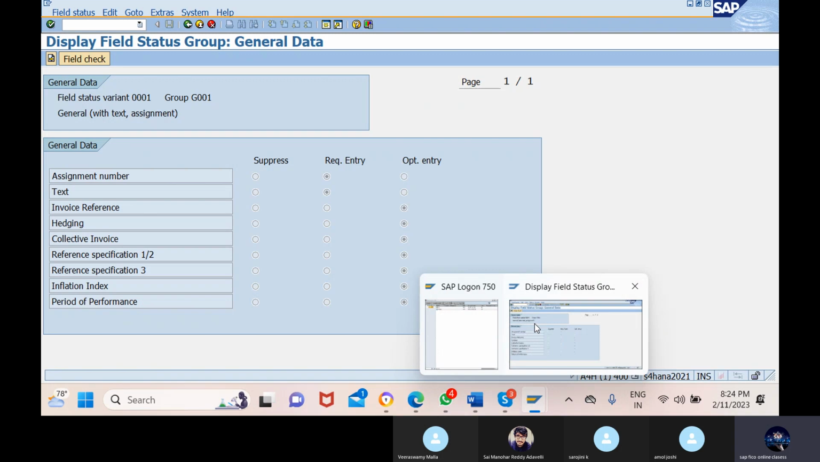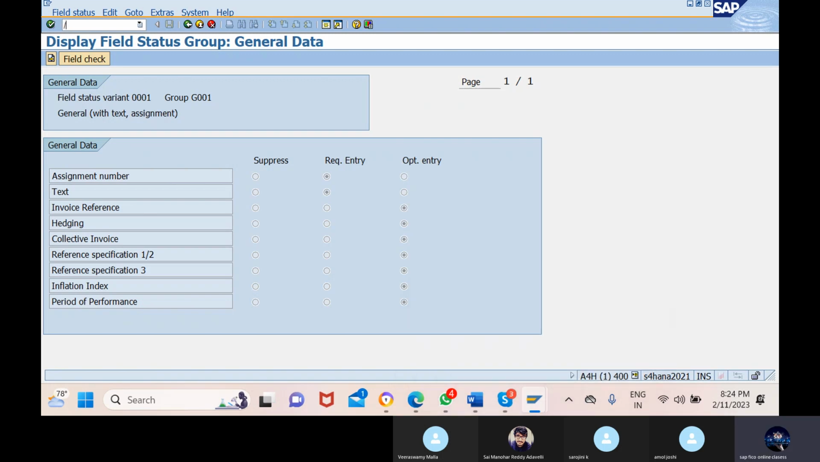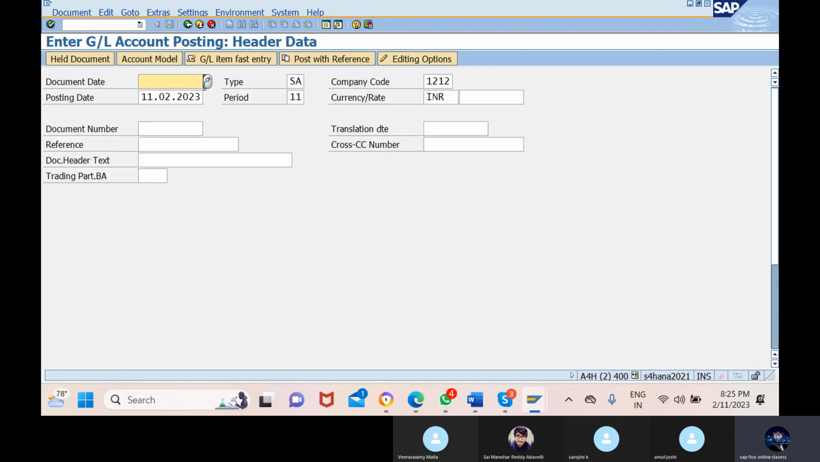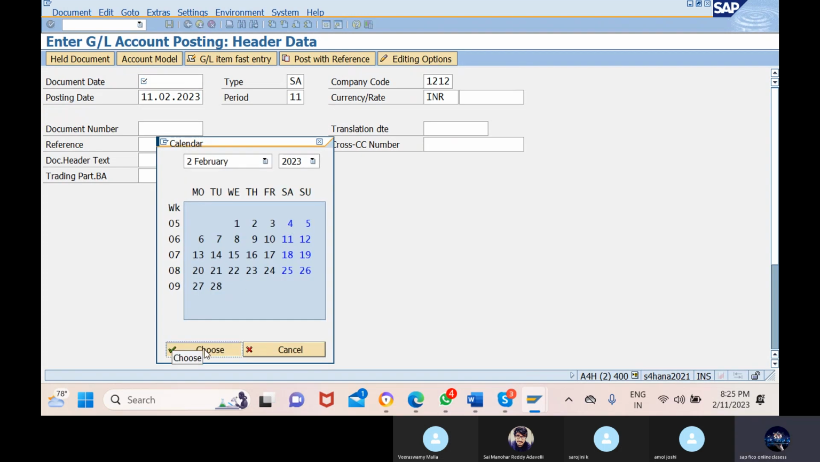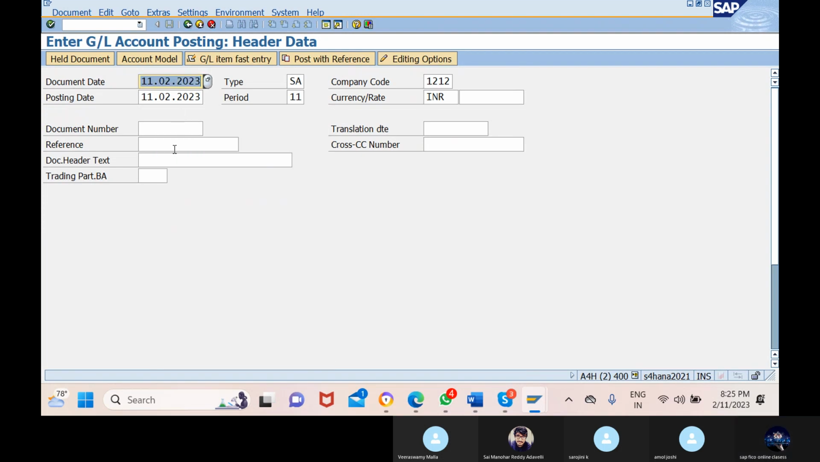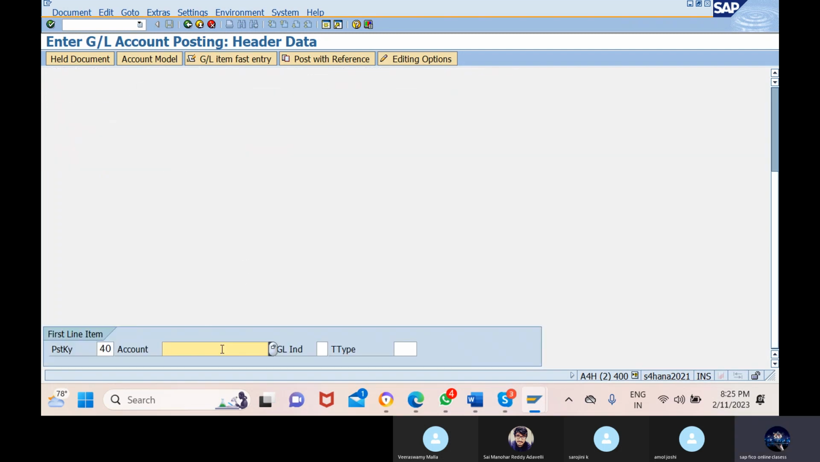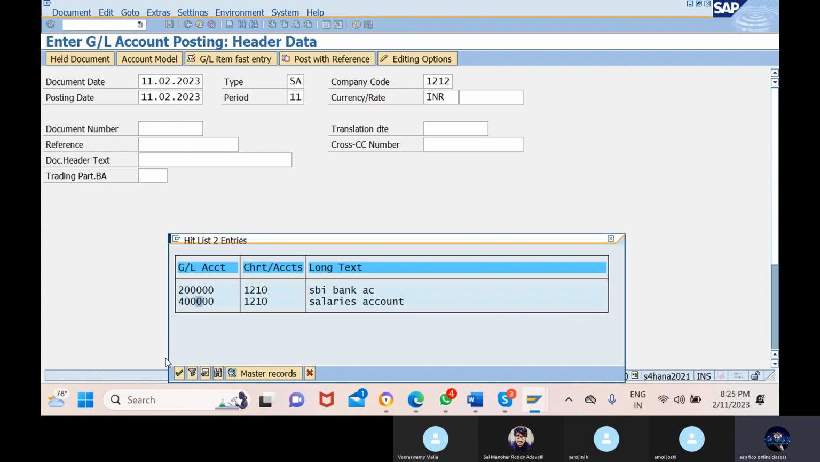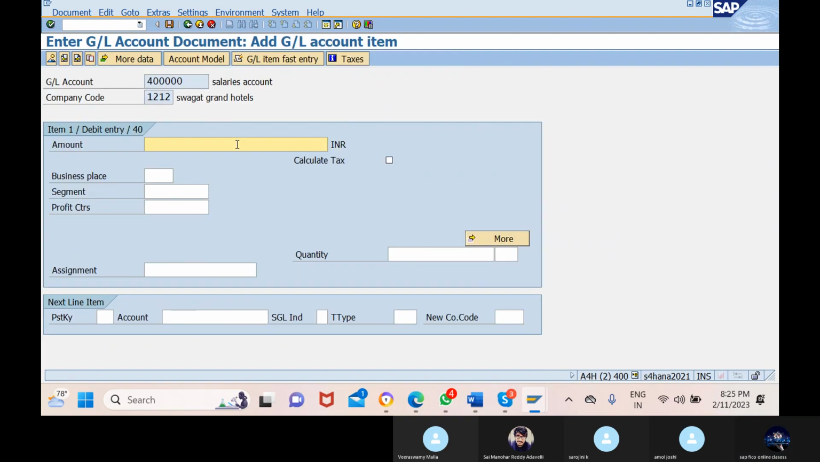FB50, or now we'll check with F-02. You guys can see here. Okay, I'll choose one more thing. Just wait, guys. After entering the line item, these things are not required. Account I'll select, again I will select salaries account. Okay, guys, here you can see business place, segment, profit center, assignment, quantity, all those things.